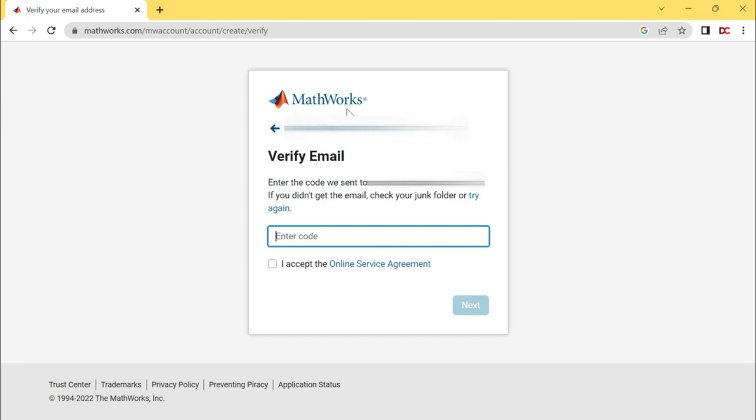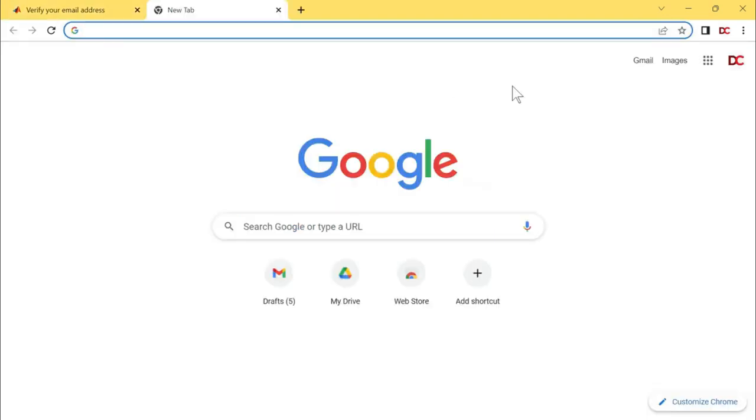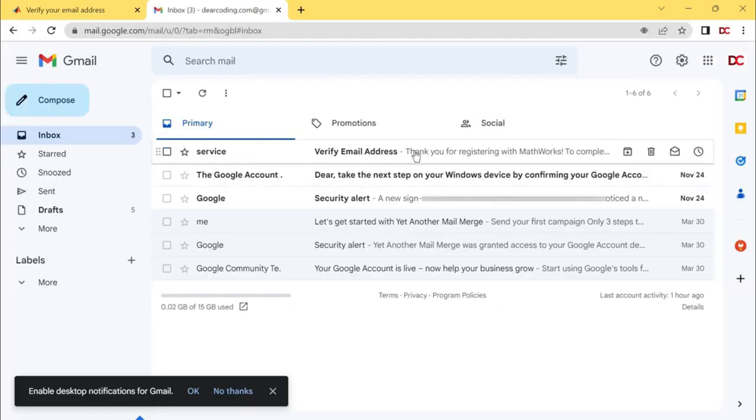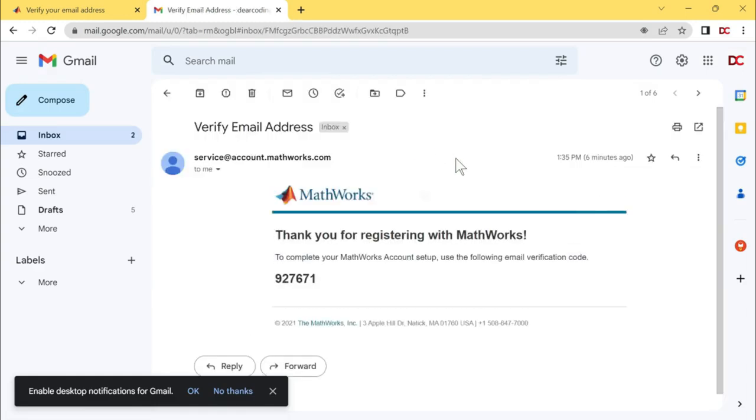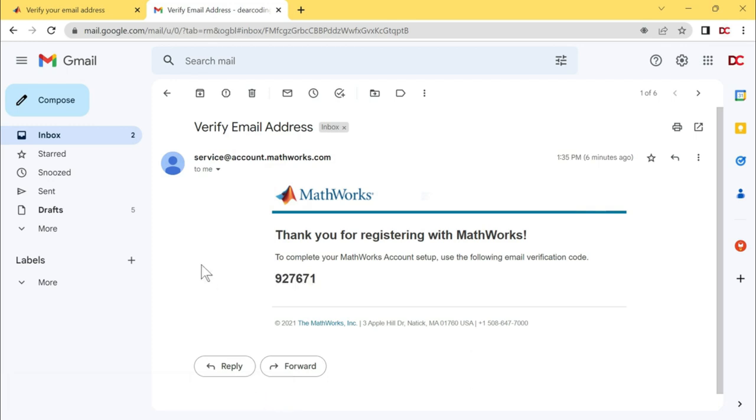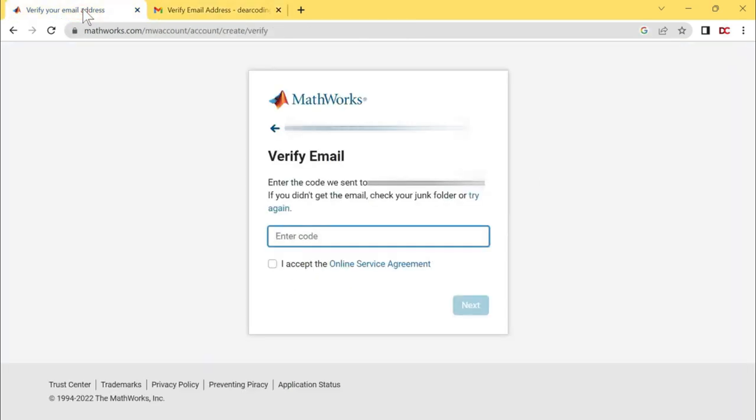MathWorks has sent an email to you. Let's go to the mailbox and check the mail. For that, I am opening a new tab right here by clicking on this plus sign. Now click on this small Gmail link. This is the email MathWorks has sent to me. Click on this. Copy the 6-digit code from here. Just double click on this and press Ctrl C on your keyboard. And it is copied. Let's go back to the MathWorks website. Enter the copied code here. Just press Ctrl V on your keyboard.